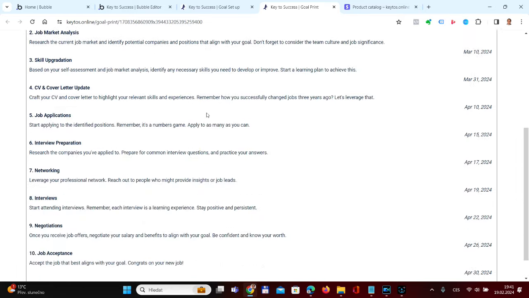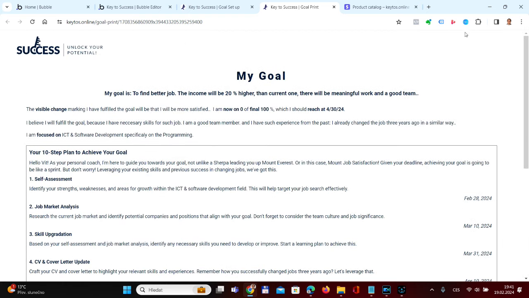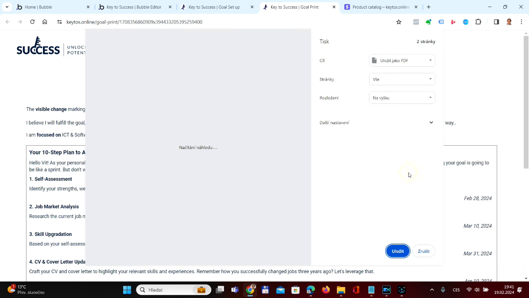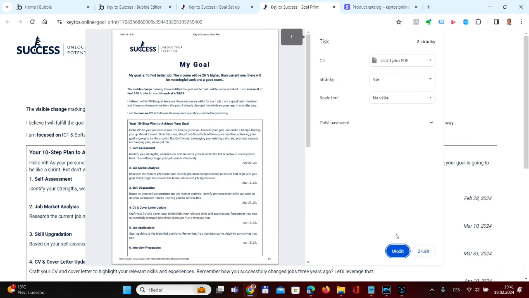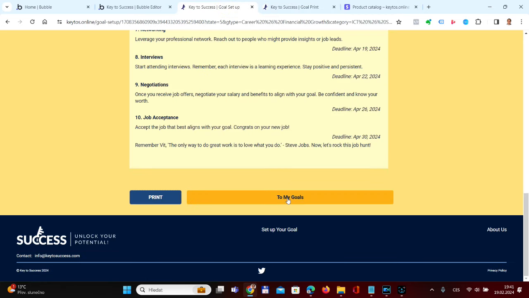You're now able to print your goal, a process you're already familiar with from our previous video. However, there's an exciting addition this time. Your printed goal will now include the 10-step plan we've just created together. This means you'll have both your goal and the steps to achieve it, all in one place. Let's go ahead and print this comprehensive guide to your success.